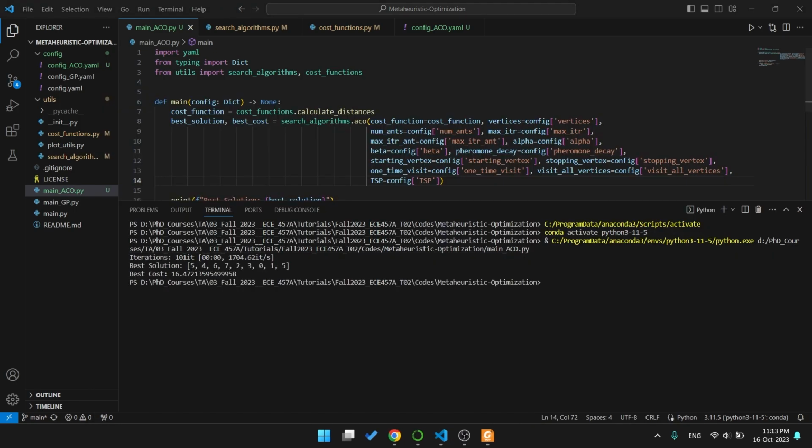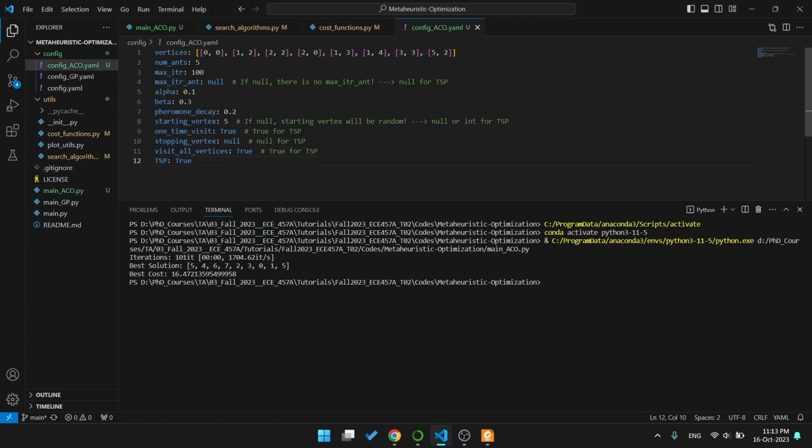All right. So here, 1, 2, 3, 4, 5, 6, 7, 8. We have 8 nodes, or aka 8 cities, that we want to visit only once, and the starting and stopping points must be the same.